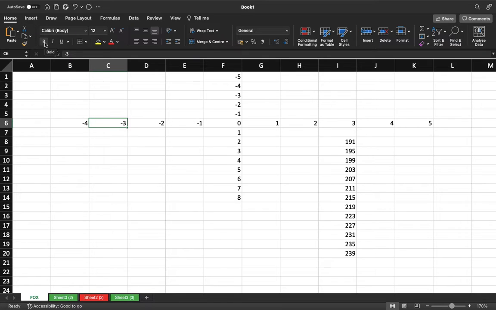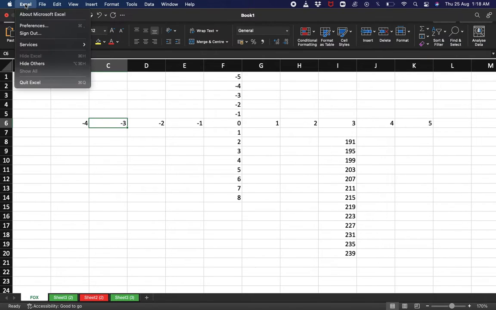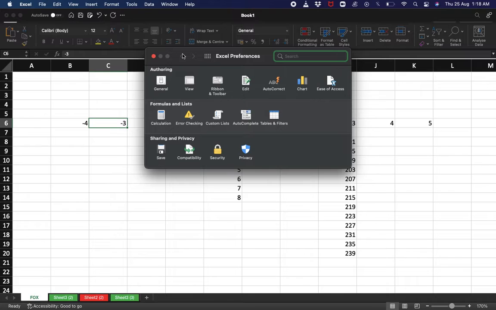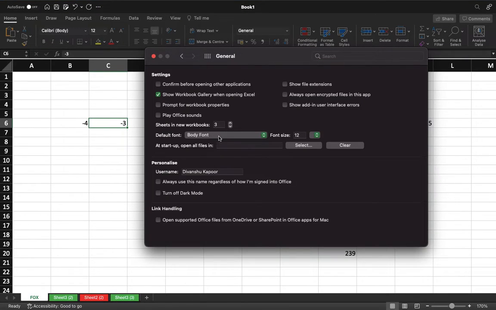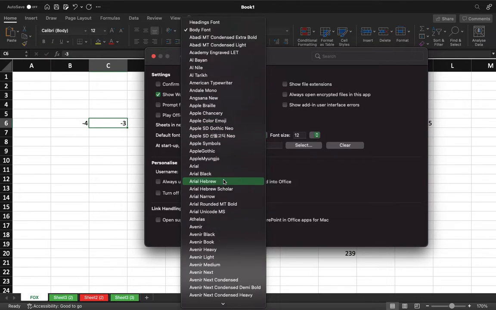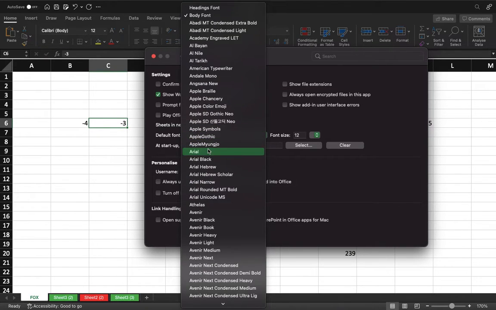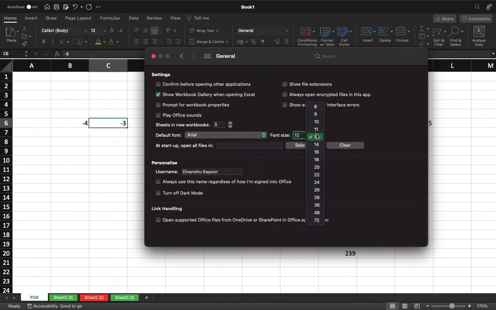Now what I want is the default settings, whenever I open up a new workbook, the default setting by which the data should appear in the form of font size and font name. If I want to change the settings, what will I do? I'll go to Excel, I'll go to preferences, I'll click on general settings, and you can see that I can change the body font. So default is body font. Let's change it to Arial, and I want to increase the font size, so let me change it to 16, and I'll close this.